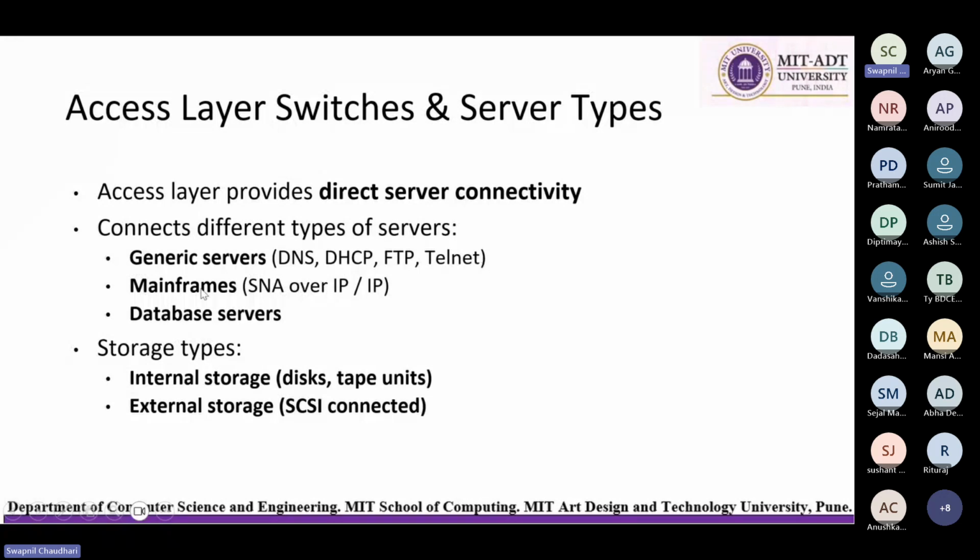Okay. Now, what about the mainframes? It is a high performing computing system, which is basically used for large scale processing of enterprise applications. This may use SNA over IP or standard IP based communications. Okay. Now the database servers, which store and manage data and are critical for application transactions and business operations. So these are the most important servers in many server systems.